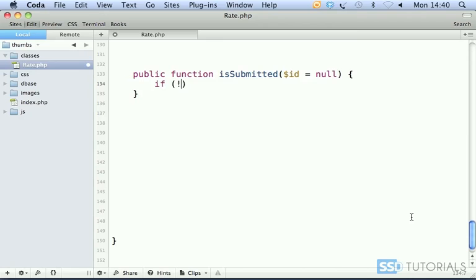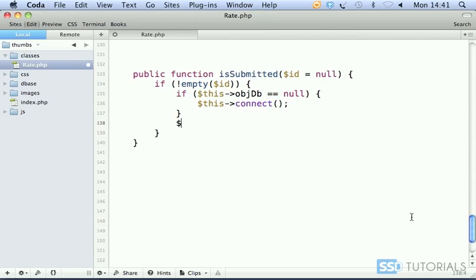And now we check if is an empty ID. And then we check if this object DB equals null. Then we want to connect first. So this connect. Then we go for found, and we go for this get by user, and we pass the ID as parameter.